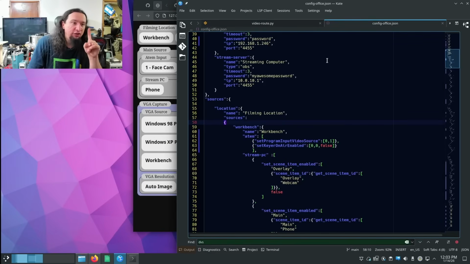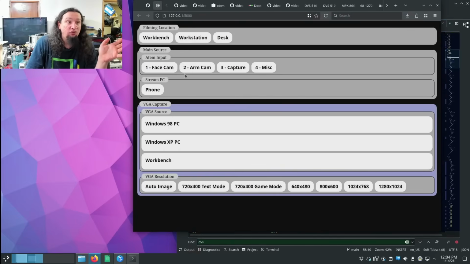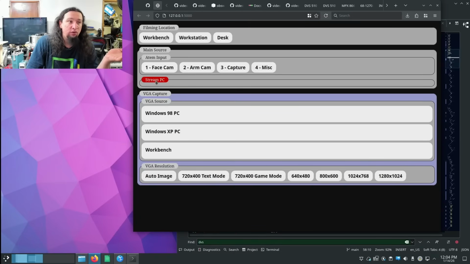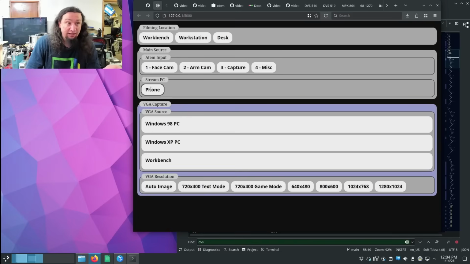But if you nest the sources like this, it will match the layout over here, and you can nest these indefinitely. So here is a group inside of a group, so that I can have the main sources split between sources on the PC, like my phone, and the ATEM. So source grouping is like that.